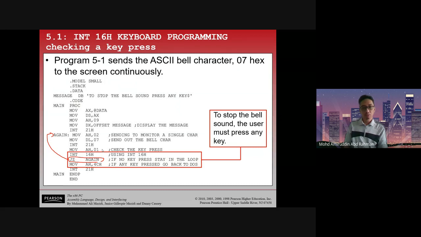Okay, move AH 02, sending to monitor a single character. And then send out the bell character 07, move DL 07, interrupt 21. And then move AH 01, dia akan check key press. Ada sama ada key di press ataupun tak. Interrupt 21.